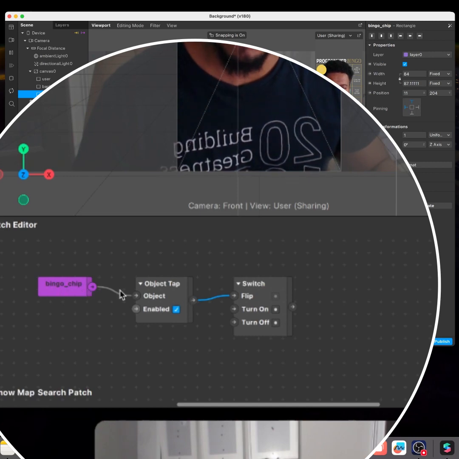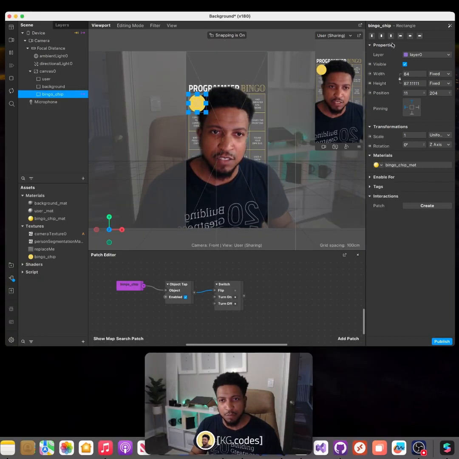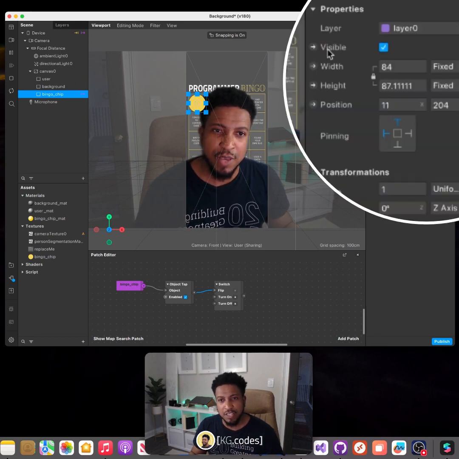Basically, when this bingo chip gets tapped, flip this switch, and then we need to do something with that flip. Well, with that flip, we want to affect the property of our bingo chip, and we want to make it show or not show. And so in this case, we want to make it show. So I'm going to turn this off by default and have it off to start.